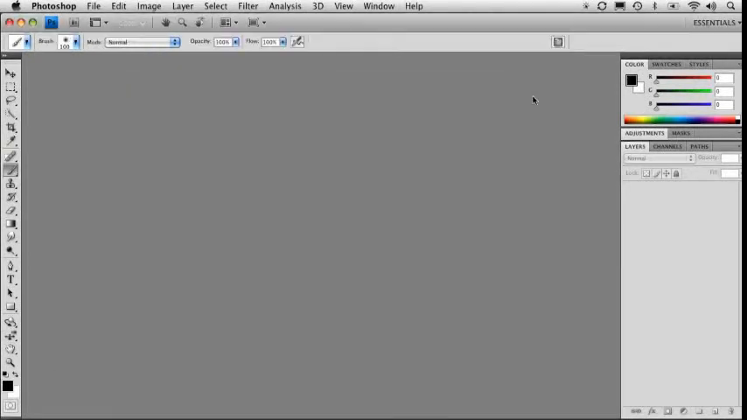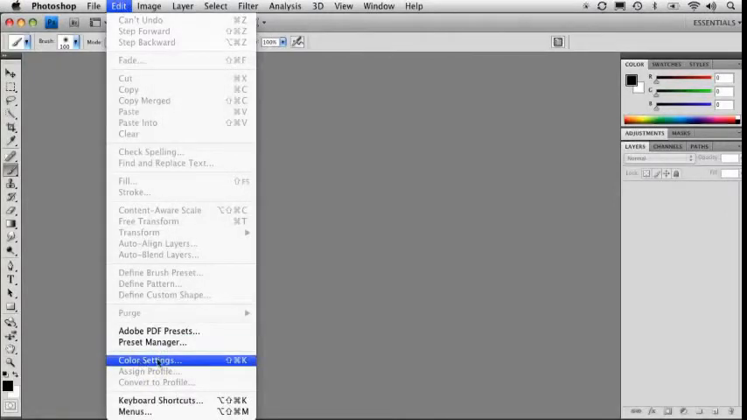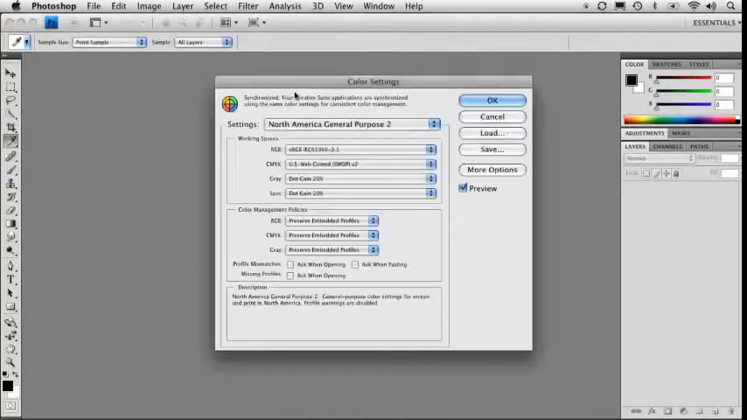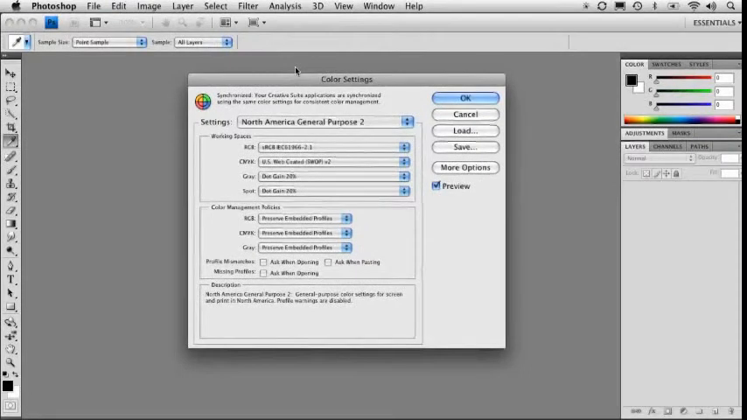So one last thing I want to talk about when it comes to preferences is the color preferences, or in this case, the color settings inside Photoshop. Under the Edit menu, we're going to go down to Color Settings. Here's where you determine how Photoshop is going to display your images, what color space and what color profiles it's going to use to display the color images, and it's also going to determine when you bring in or import files into Photoshop, whether it's going to leave them as they are or convert them to your current color profile.